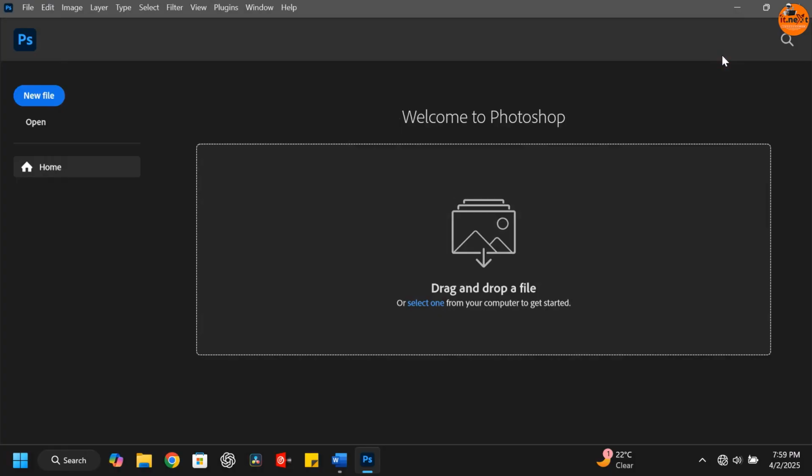And that's it. Now you know how to clear and disable recent files in Photoshop 2025.